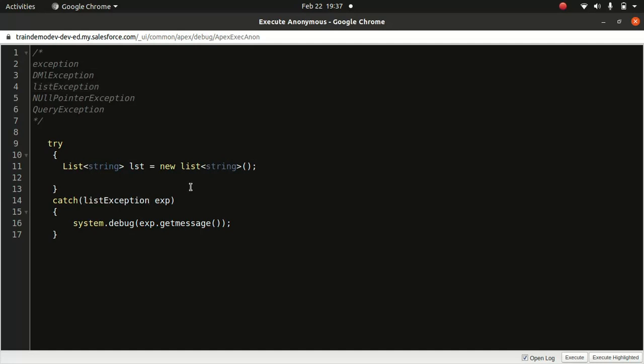When something to do with the list breaks, when something to do with the collection breaks, it throws an exception here, okay? So in this case, what I'm going to do, I'm saying list[0] system.debug. Let's say I'm trying to access the 0th element of the list, okay? Because right now I've only created the list, but the list is blank, it does not contain any element, right?